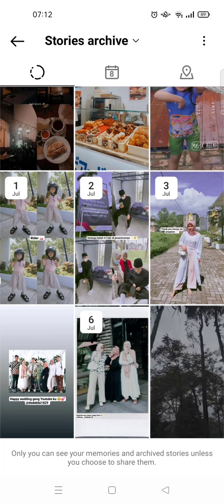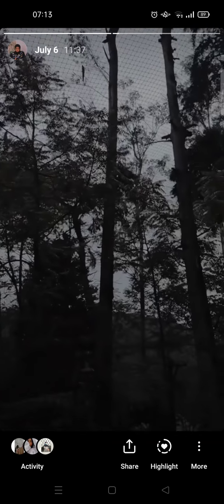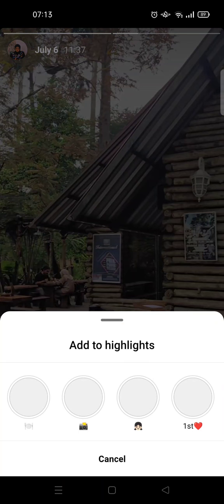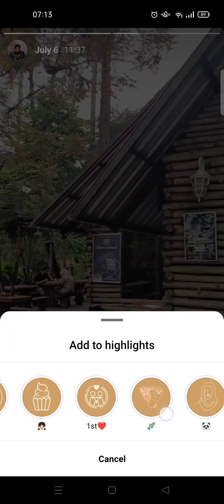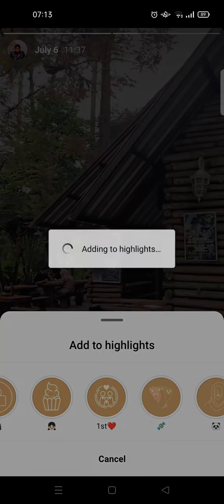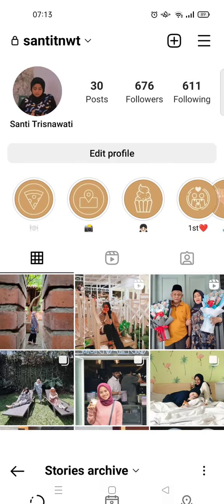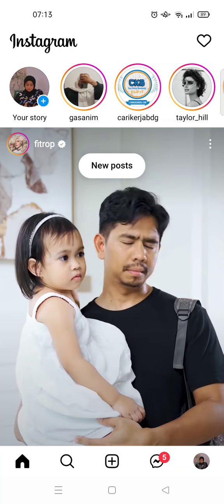So for example, I'm going to add this story into highlight. What you need to do is open the story and click on the highlight option at the bottom, this one, and choose where you want to put it, or you can also create a new highlight. I'm going to put it on this one, and then just like that, the story has been added into the highlight.